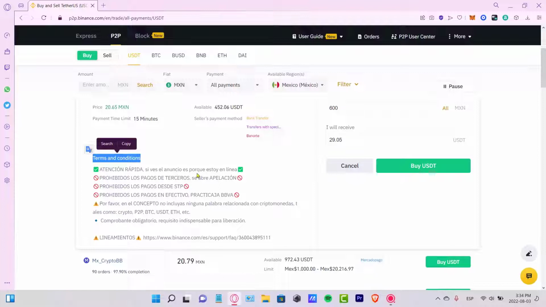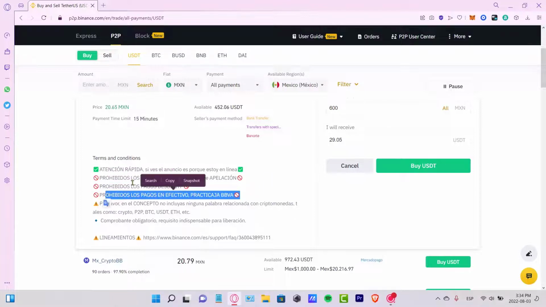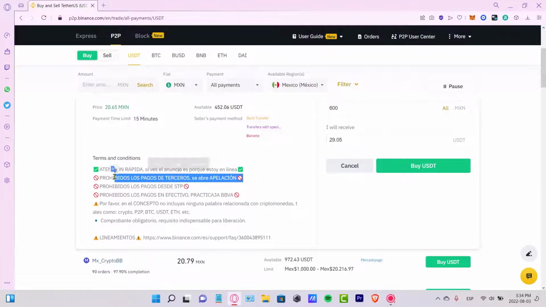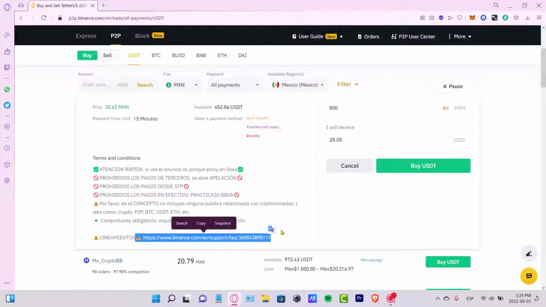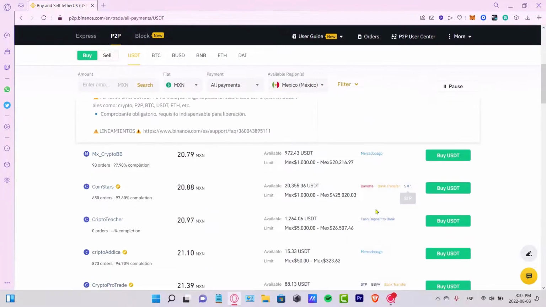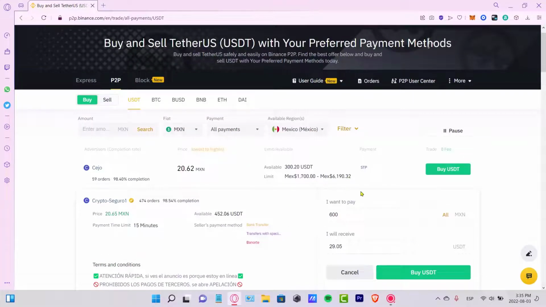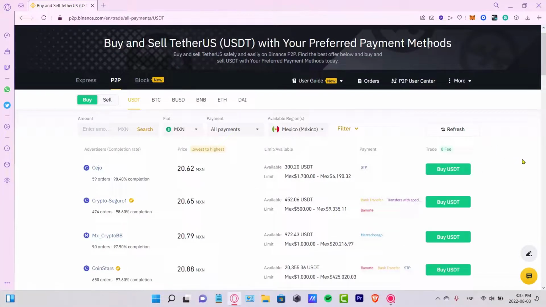You don't want to do a SPEI transfer, and you don't want to pay cash. The only option available in here is the bank transfer, which only works for this bank that appears in here. And these are the agreements of this guy. After you click on buy USDT, we go into the chat, the payment verification section. After that, this guy is going to be sending us our money, and it's really simple, guys, to receive the money here in the peer-to-peer section.